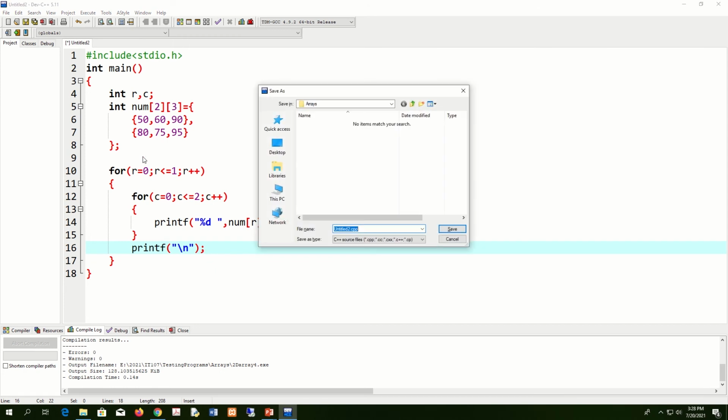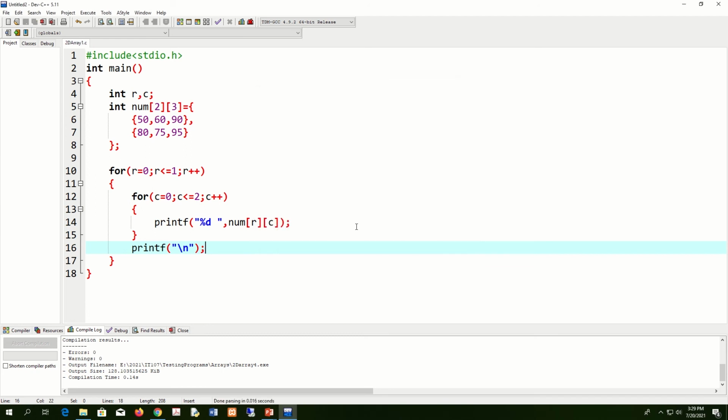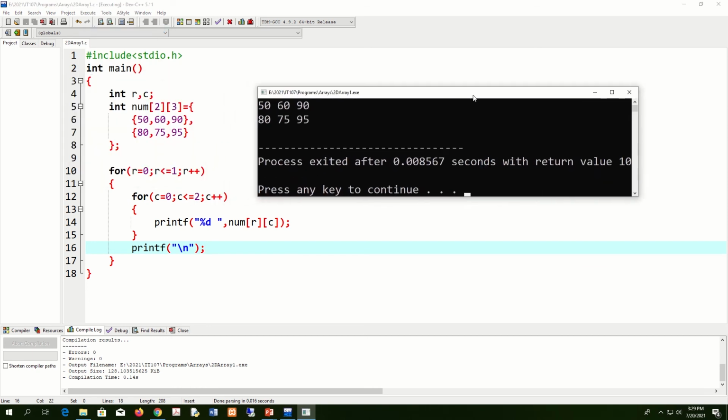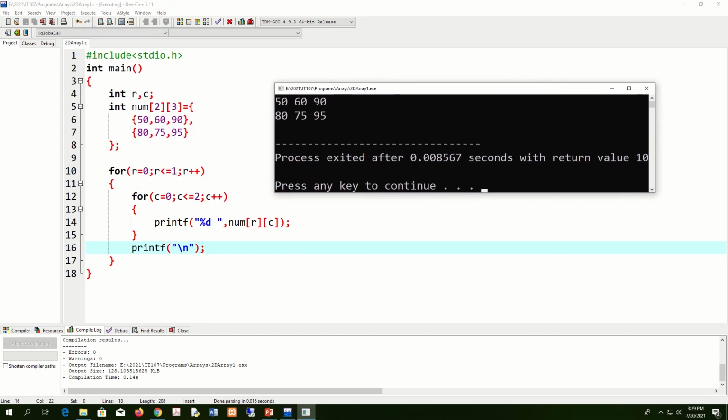Then I'm going to save this as 2D array 1.c, something like that. I'm going to show this in a different folder, within the programs folder, array. I use 2D array 1.c. First of all I compile this. Go to Execute and Compile, and then I run this. Now I can see the relevant output. In here, this is my array, and here I print the values of the array.